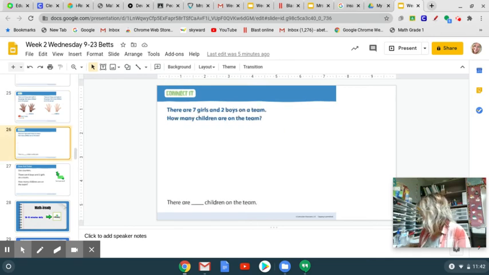Okay, if you could go ahead and look up on my screen really quick, and then you can do your page in your book. There are 7 girls and 2 boys on a team. How many children are on the team? So what is the important information here? What is this problem about? Oh, okay. You say that the problem is about how many girls and boys on a team. Yes, you are right. And then tell me, how do we know what to do? How do we know if we need to add or subtract?